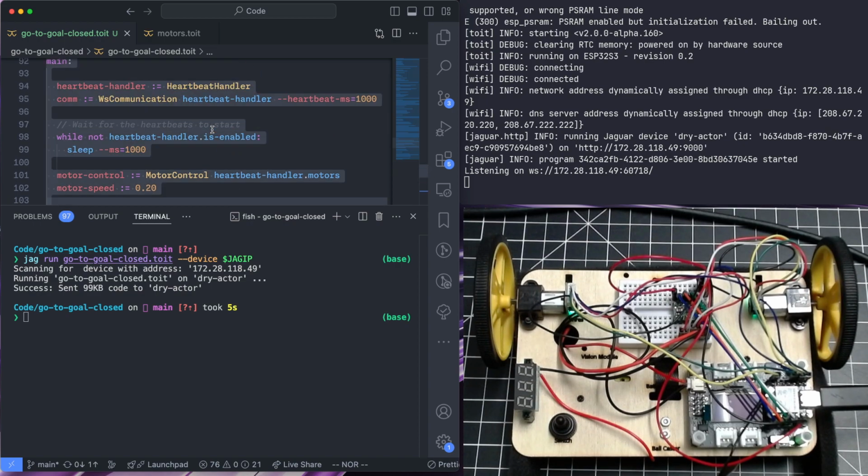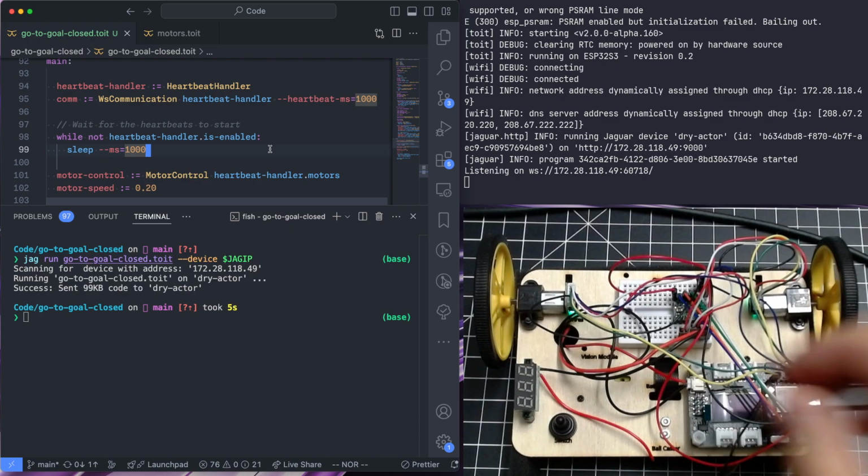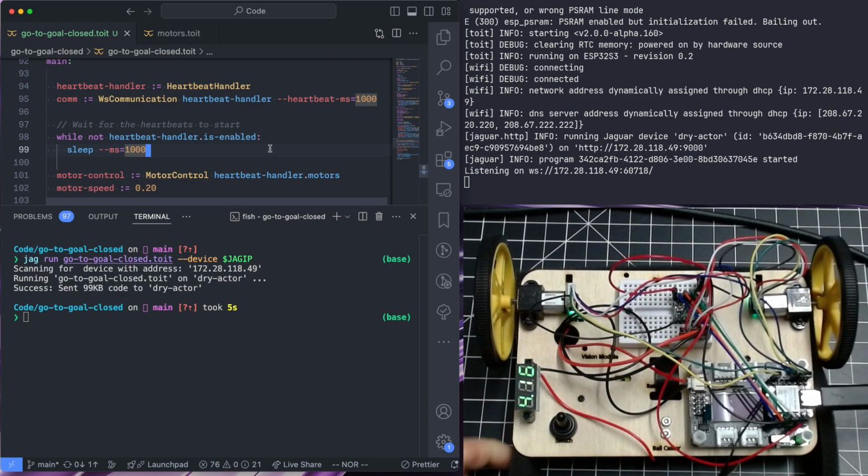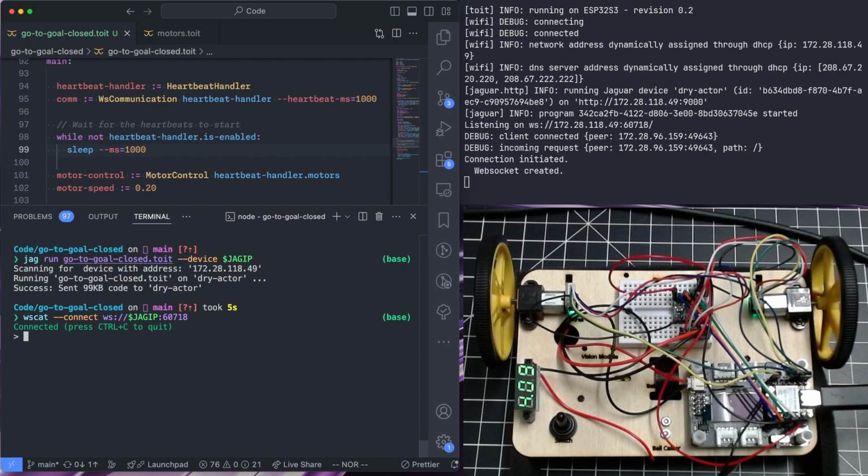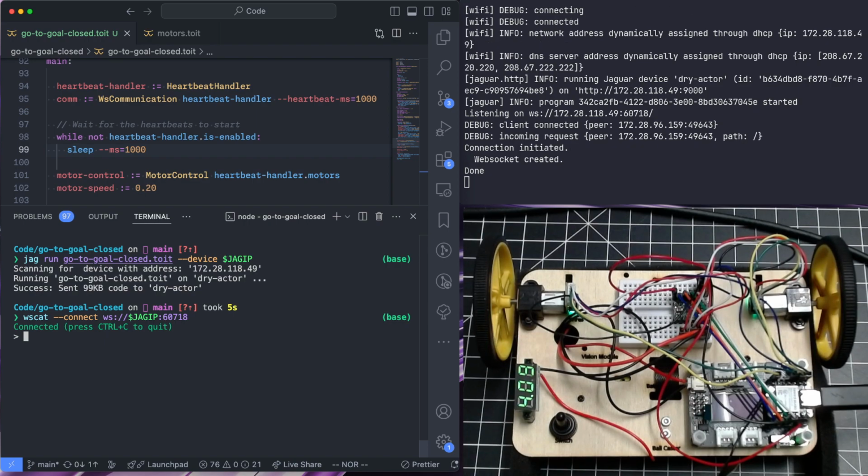We're currently stuck in this loop here. Every second it'll wait for the heartbeat handler to receive some sort of message and start running. So I'll turn on the motors. And we'll send a message. And my port is 6718. The motors ran for 10 seconds and then ended.